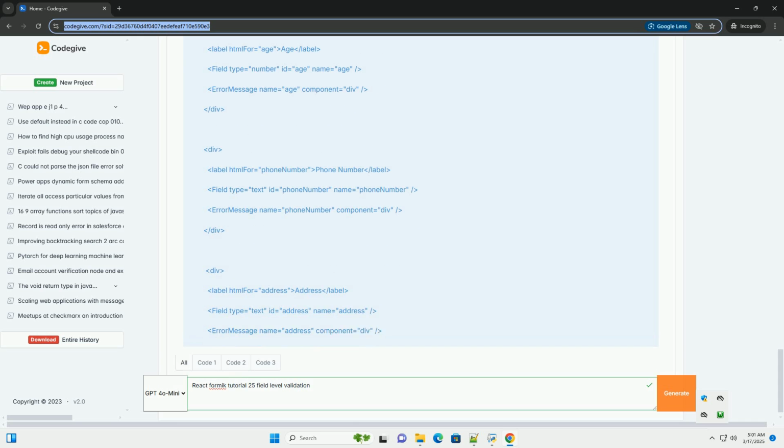Why use Formik with field level validation? Reduced boilerplate: Formik handles the tedious parts of form management. Improved user experience: real-time validation feedback. Clear separation of concerns: validation logic is separated from form presentation. Simplified error handling: Formik makes it easy to display validation errors. Efficient re-renders: Formik optimizes component re-renders.